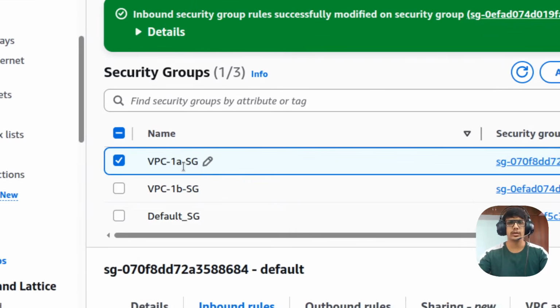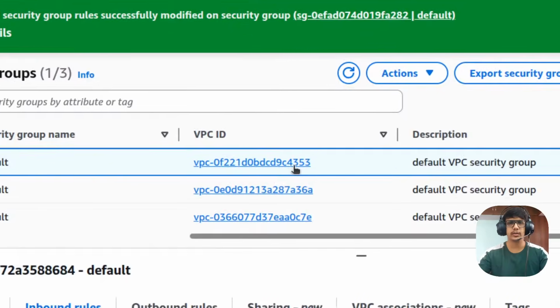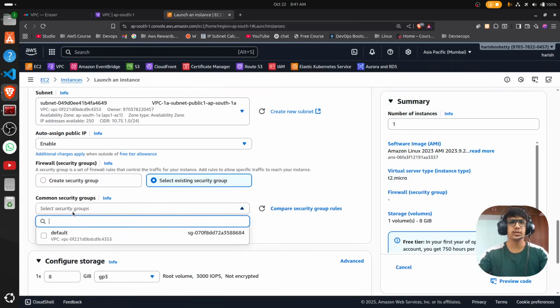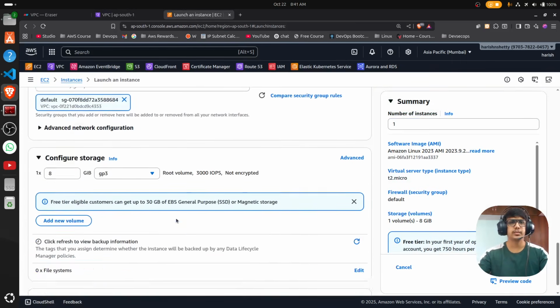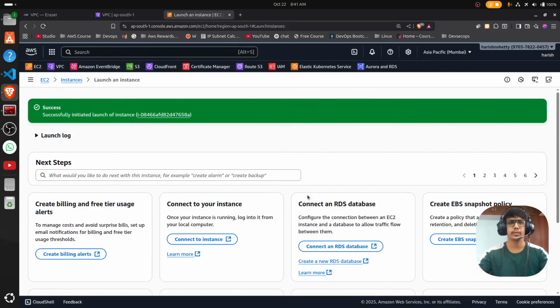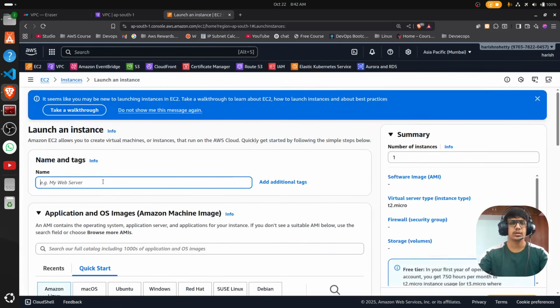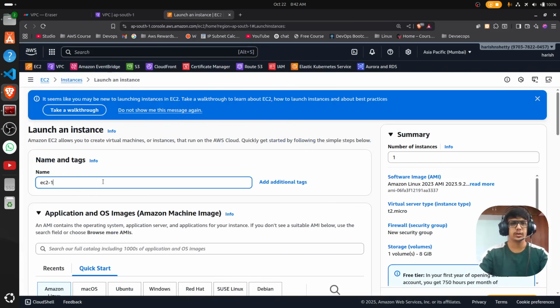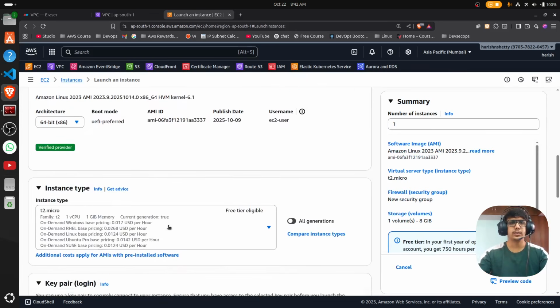you can see it here, VPC 1A security group. In the line you can see the VPC ID 4353. Don't get confused here. Okay, click on this one, default. That's it. Once you're done, click on launch instance. Okay, one more we have to create. Launch instance, EC2 1A, same as it is.